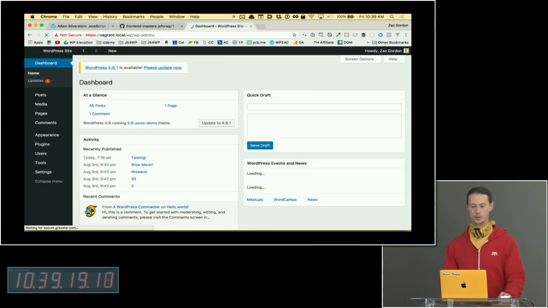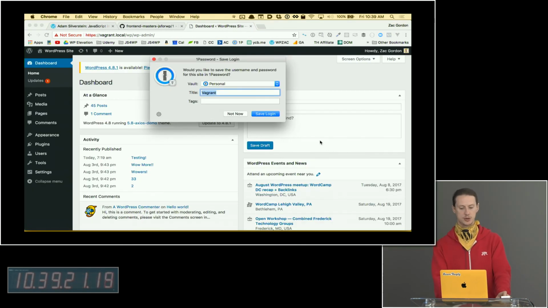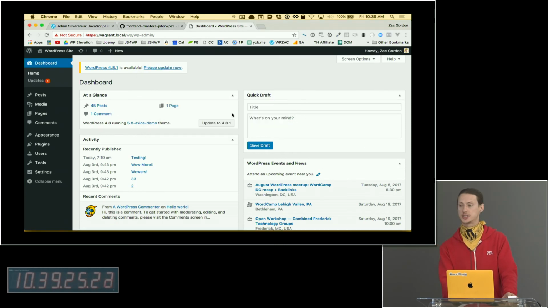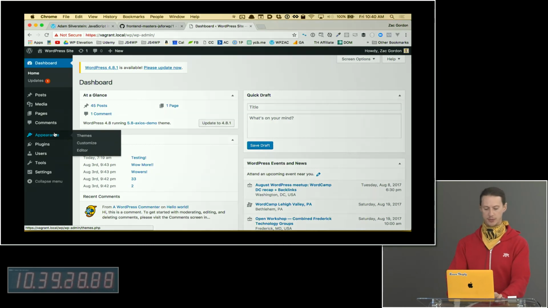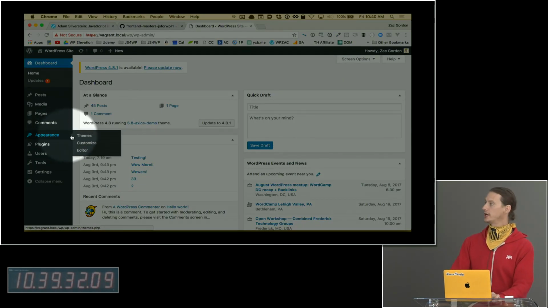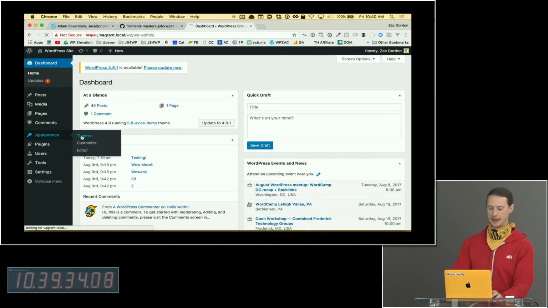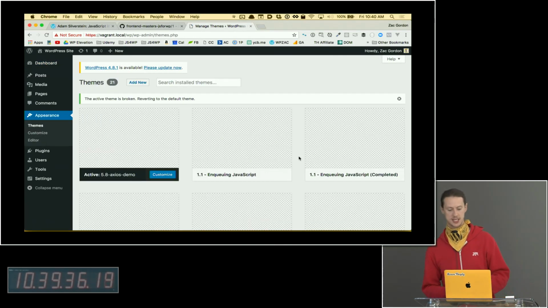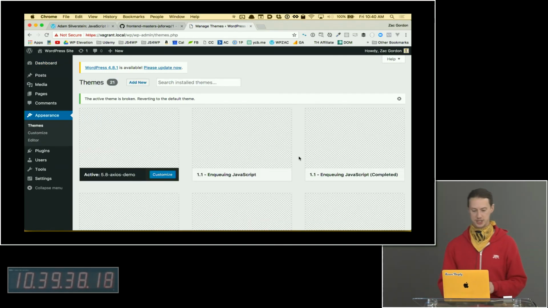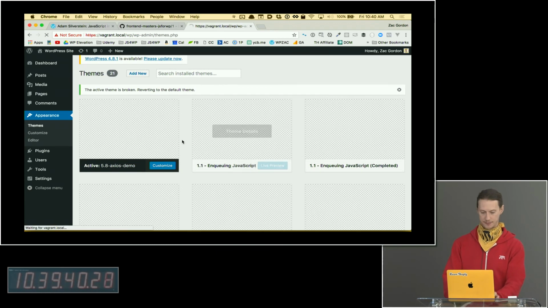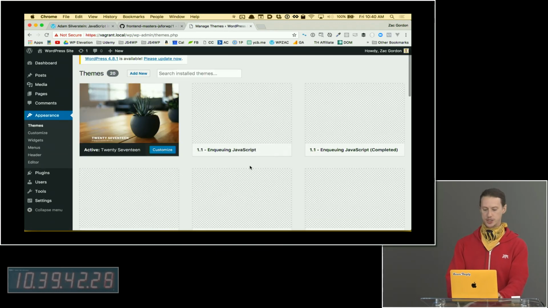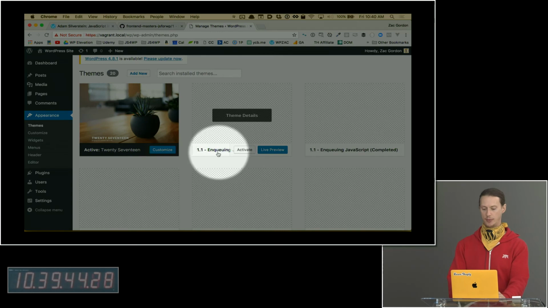If you're not familiar with WordPress, to log in, you can just go to yoursite.com/wp-admin, and that will take you to the admin area. You want to come into Appearance over here and Themes, and then you should see all of the themes listed there. Now, they don't have beautiful pictures everywhere. Let me refresh that. And what you want to do is activate 1.1, not the completed, but the practice one.